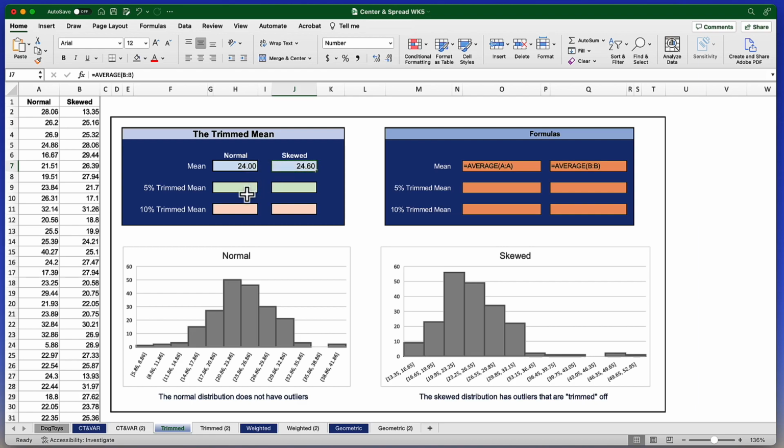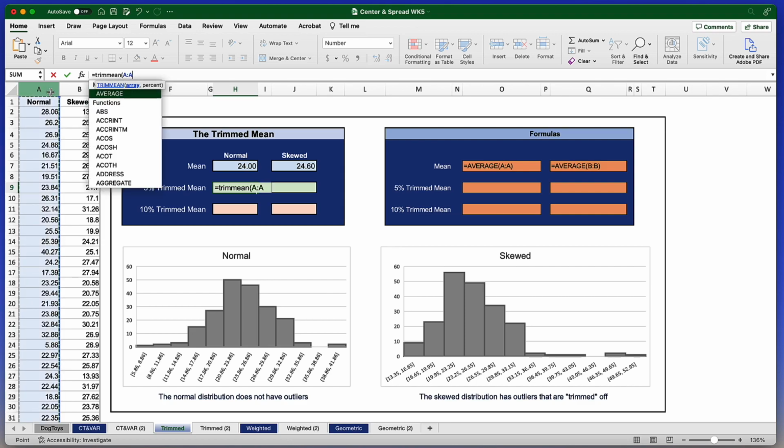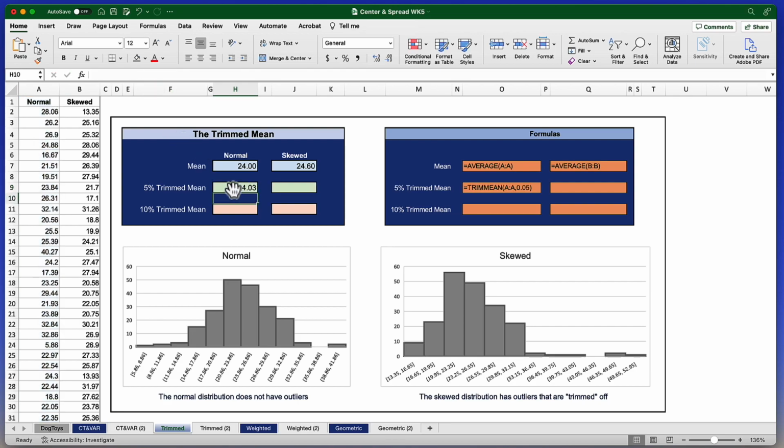To create a trimmed mean for the normal distribution, I'm going to go to cell H9, equal sign, TRIMMEAN, open parentheses, and I want the data from the normal distribution, which are in column A. However, there is a second argument that I need, and that is the percent that is going to be trimmed for this mean. So I'm going to type a comma, followed by the percent, which I'm actually going to make as a proportion, 0.05. Close parentheses and return. I see that the 5% trimmed mean for my normal distribution is 24.03.